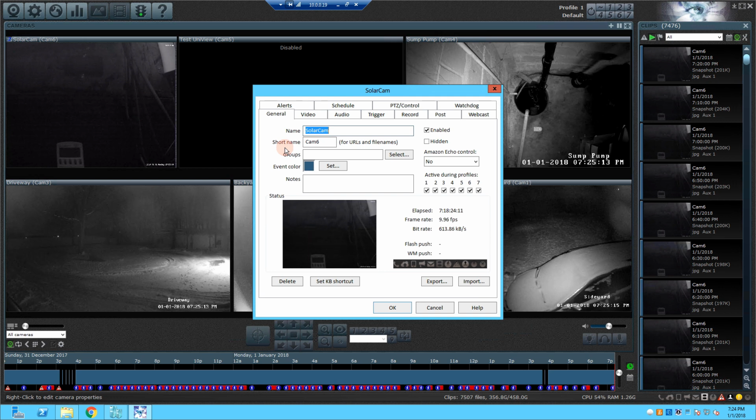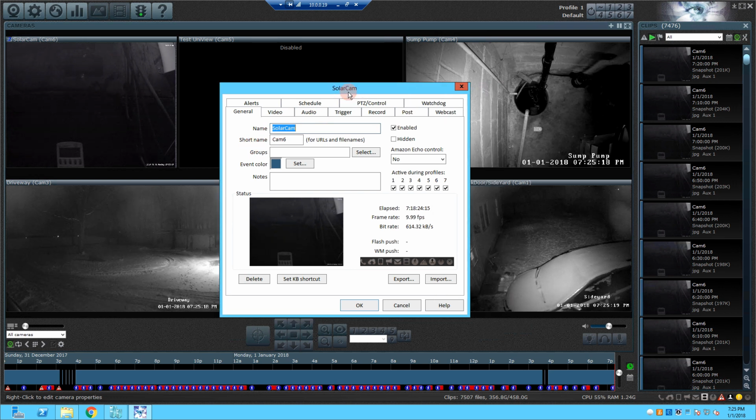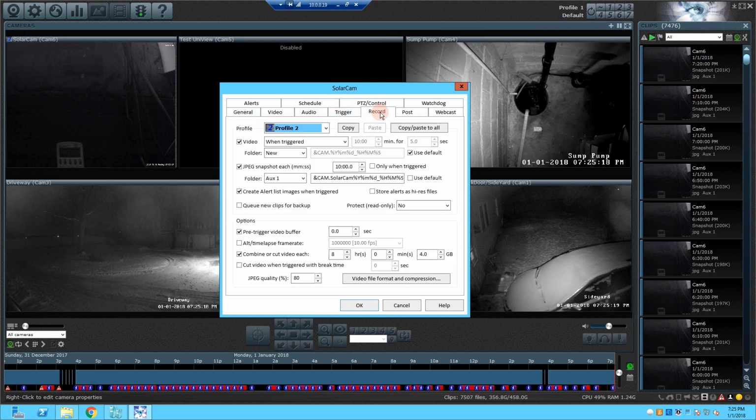To get to this, we're going to go into the camera properties like we've opened. Click on the Record tab. Go down to the bottom where it says Video Format and Compression.